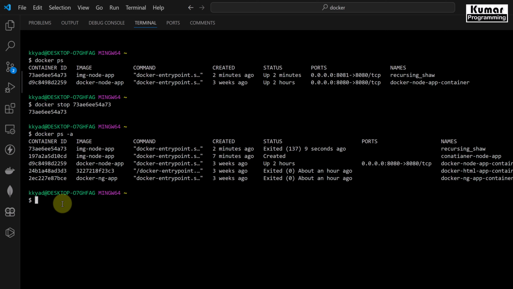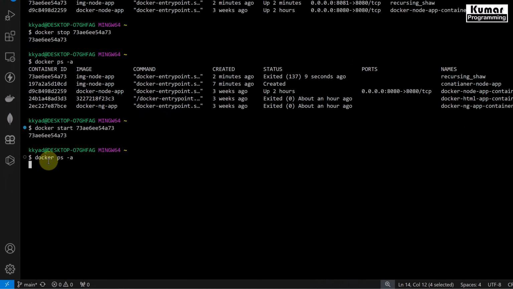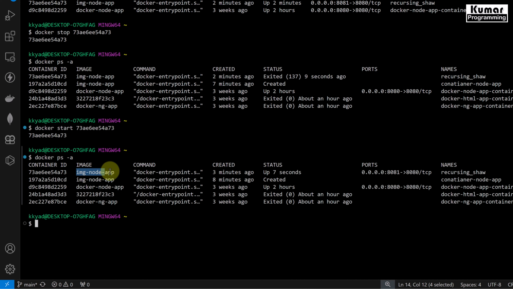Now we can start this container. So docker start, and now it's going to start this container. This container is started. We can verify by using the docker ps -a command. See, now you can see this image node app is up and running here. Now we can use restart as well. Here docker restart, and we will give this container id. Now it's going to restart this container. Now this container is restarted. Here we can verify with docker ps -a.